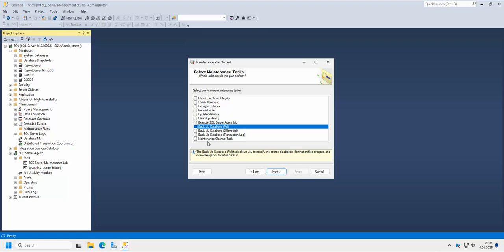Then I want a maintenance cleanup task as well. I want to have a checking the database integrity as well. I want to clean up the history. And depending, of course, on which kind of SQL Server edition you have, if you have the Enterprise edition, you can choose the rebuild indexes. If you have the standard edition, you can choose the reorganize indexes. I'm just gonna choose the reorganize indexes.